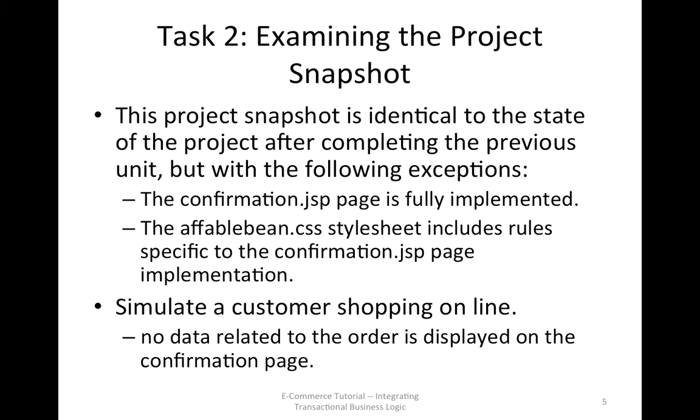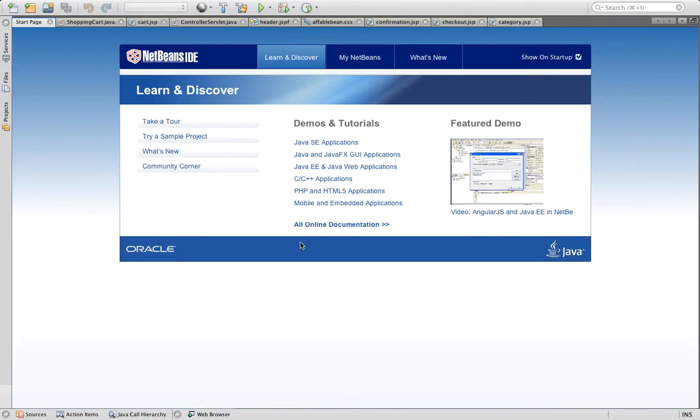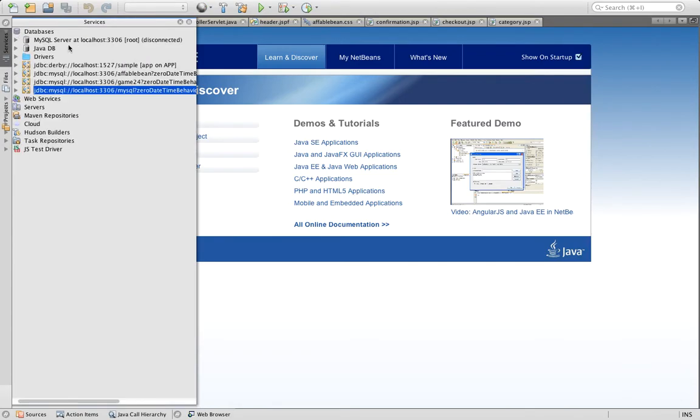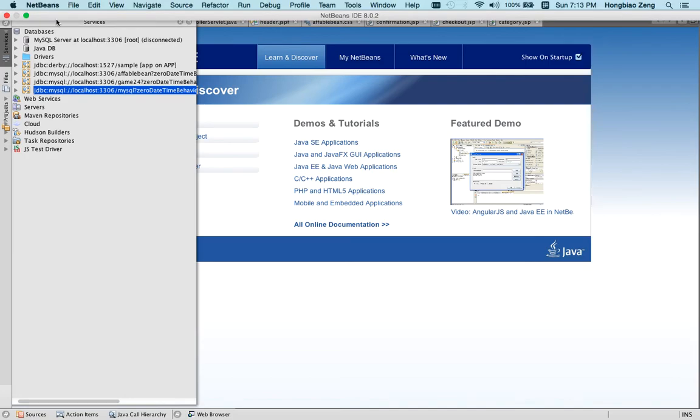So let us simulate a customer shopping online. Then we will see that data related to the order is displayed on the confirmation page. Open the NetBeans IDE. Then make sure your project is here. Now, before you run it, make sure your database server is running. So you click on Services, expand Databases, and look at my window here. This MySQL server at localhost 3306 is disconnected. So that is not good.